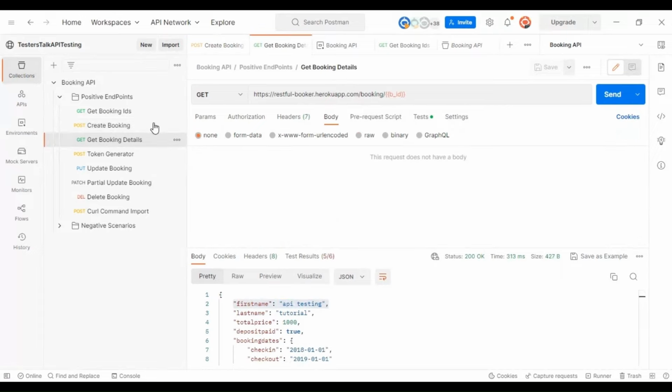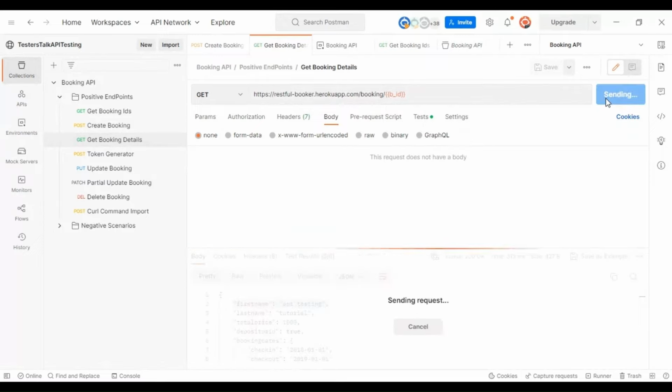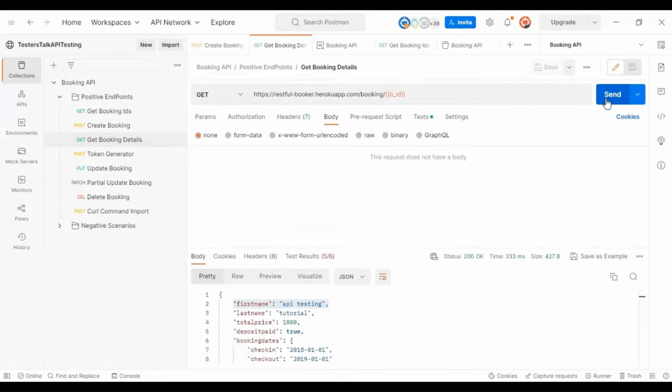So for this API we have to pass the booking ID here, so that this API returns us the booking details, and if I hit the send button, we will get the response like this, because we have already created a booking and we are verifying that the booking is present in the application server or not. So now let's go to the Eclipse IDE and we will automate this particular scenario.